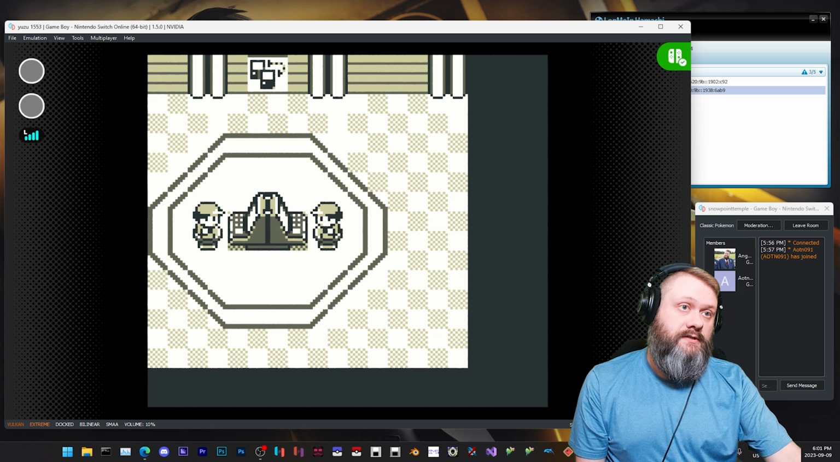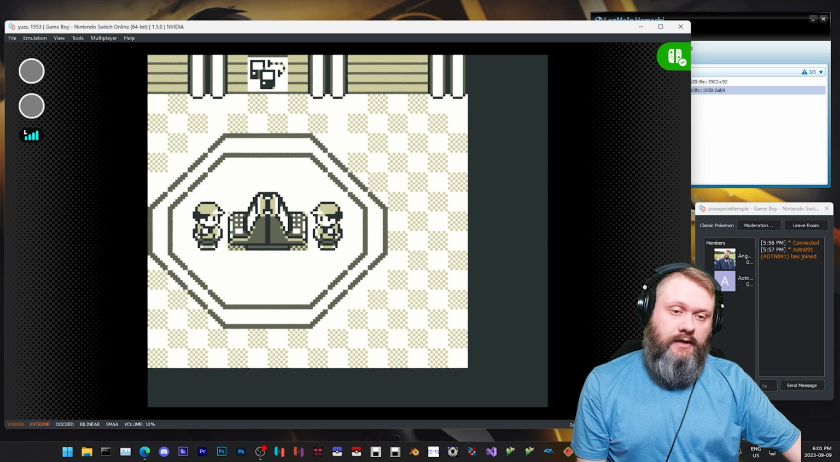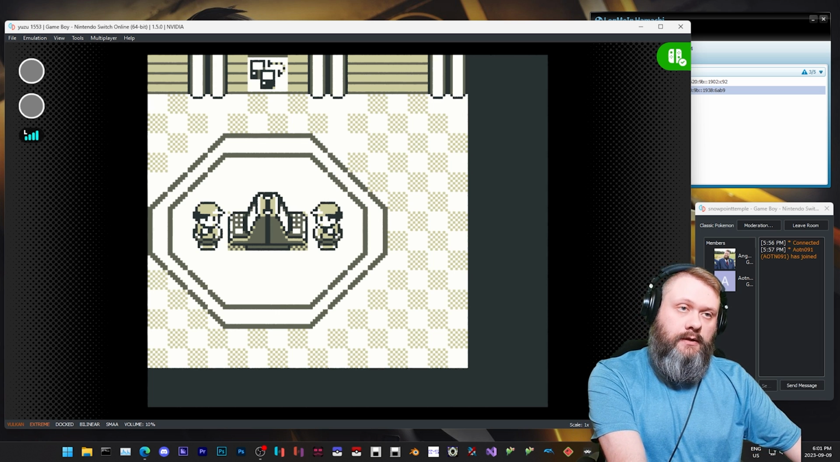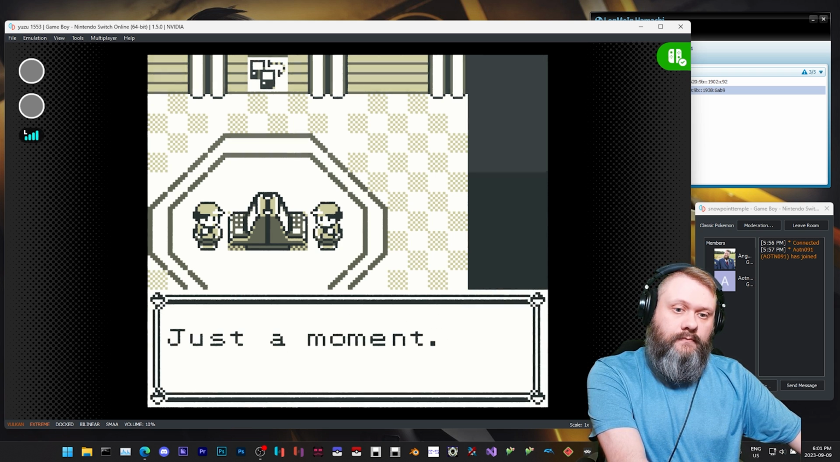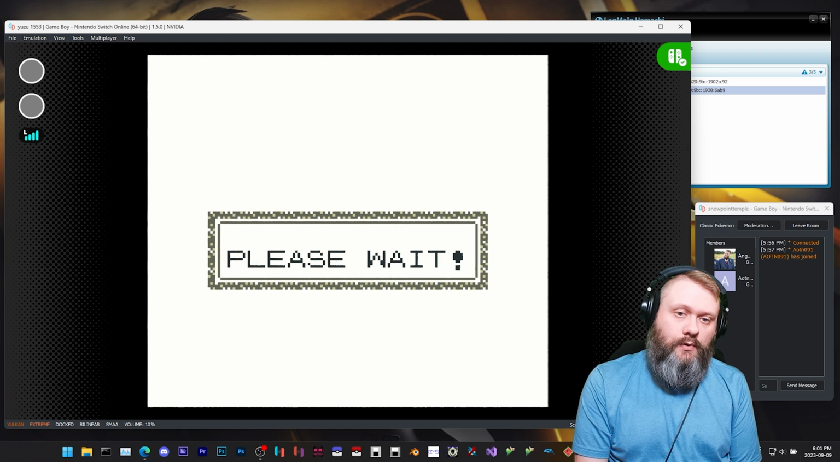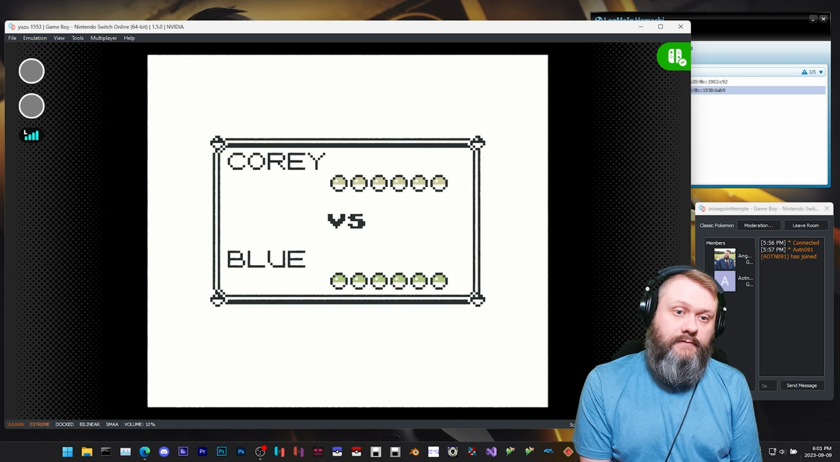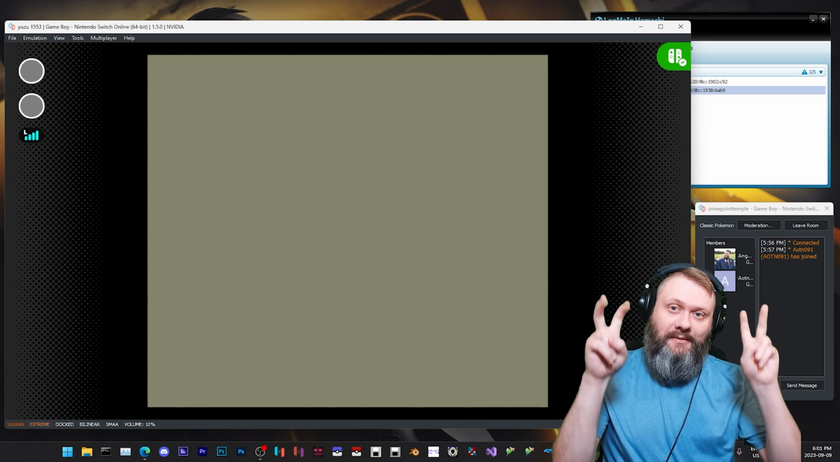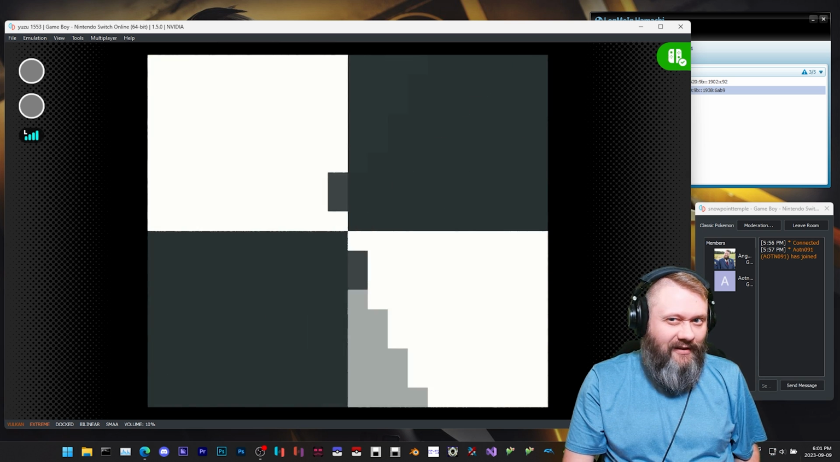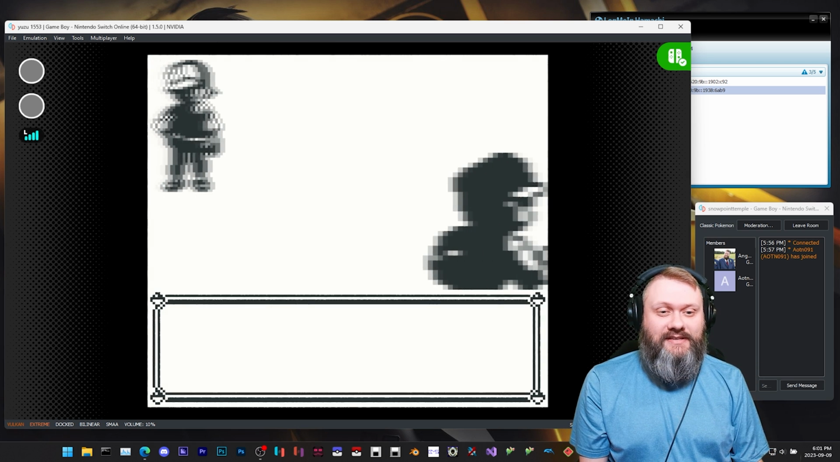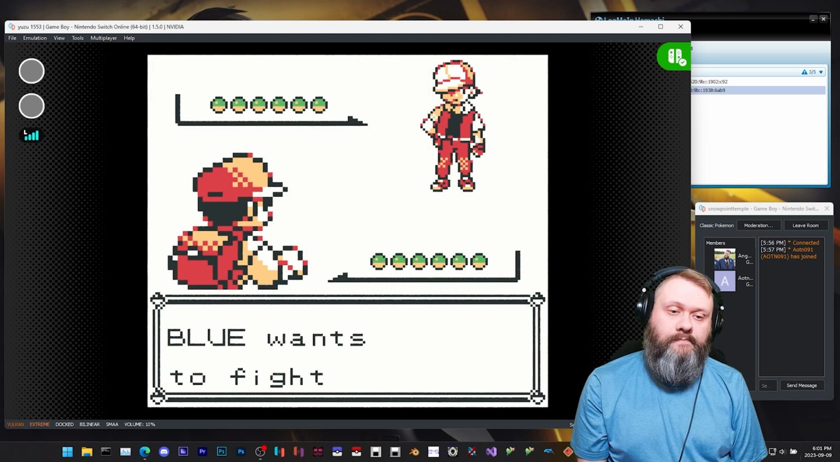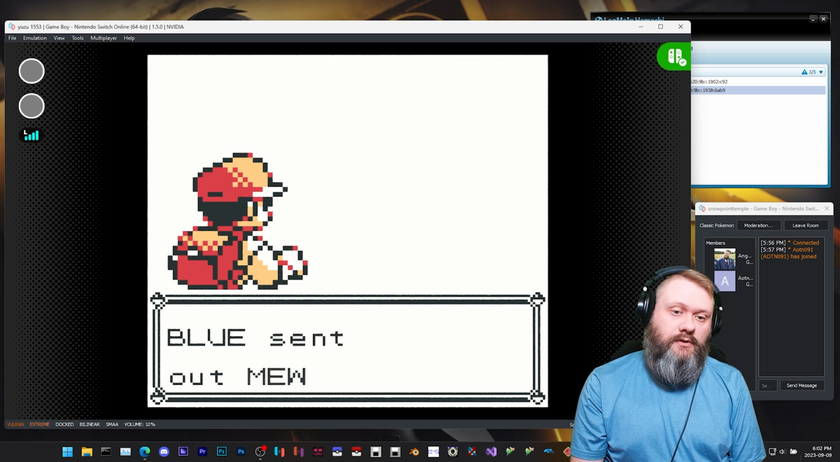Now, if you guys are just looking into this for Pokemon trading, you can do this as well. Just select trade instead of Coliseum. And here we go. We're going to go into a Wi-Fi battle, or, in this case, a link battle, because back in the day, it was all by link cable. Alright, so that is going to load up.